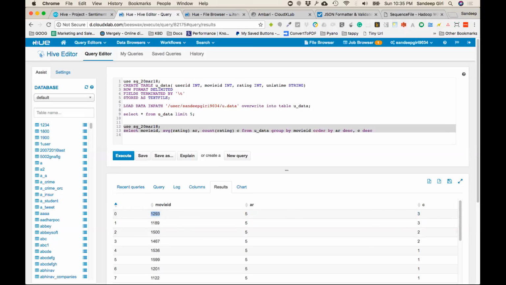Yes, go ahead. Somebody has unmuted. Sandeep, I have a question. Yeah. So, why are we using stored as text file during create table? Because the data that we are going to load in future in this table is stored as a text file, because u.data, this file, is a text file.